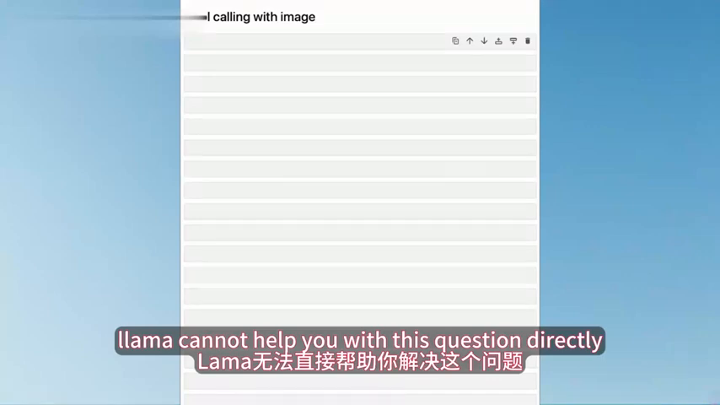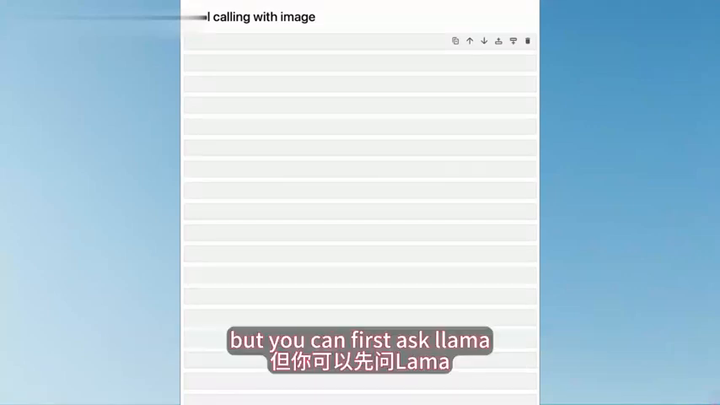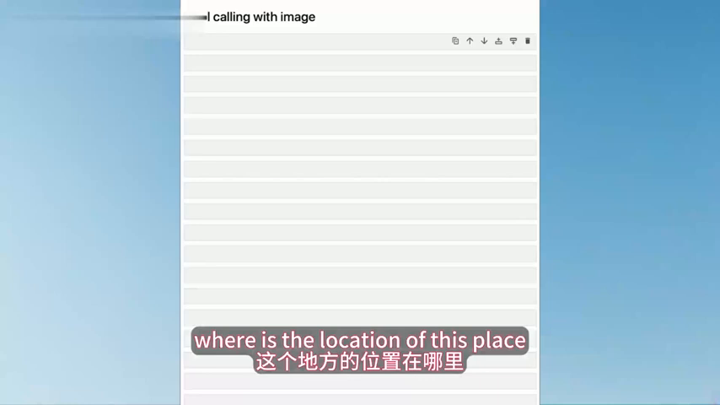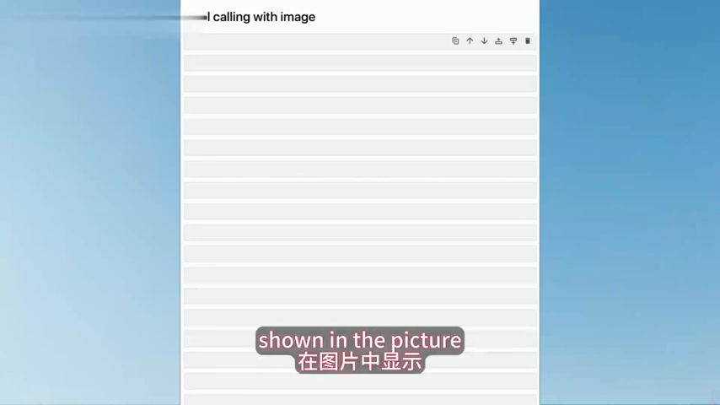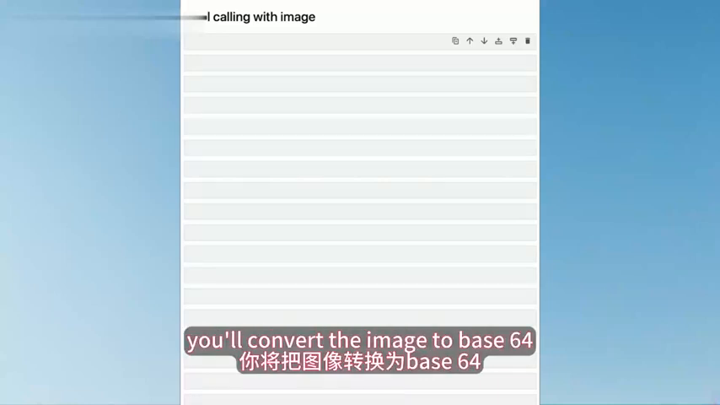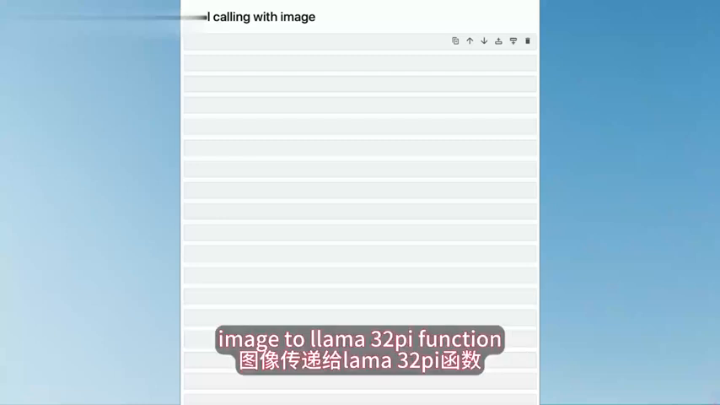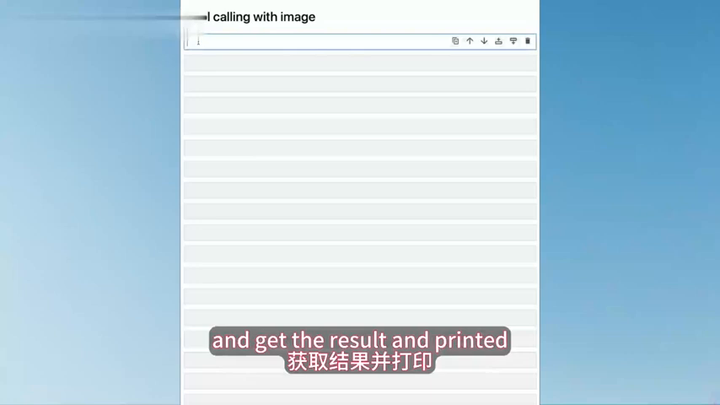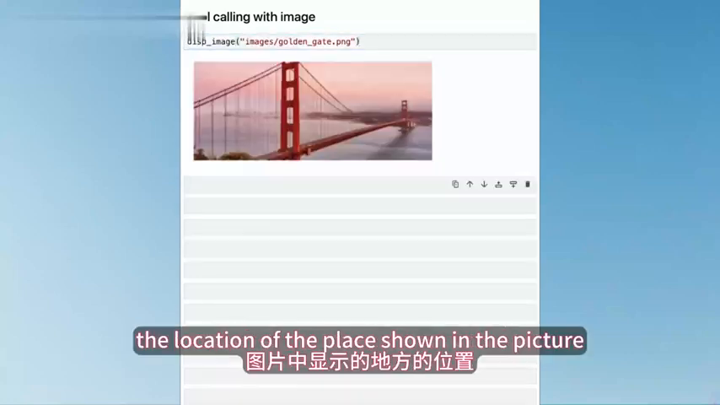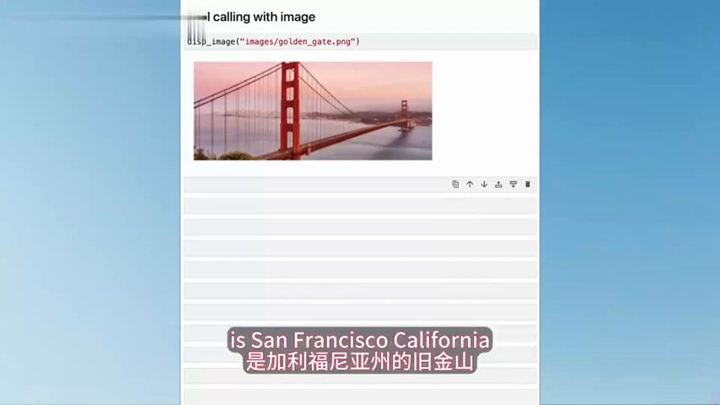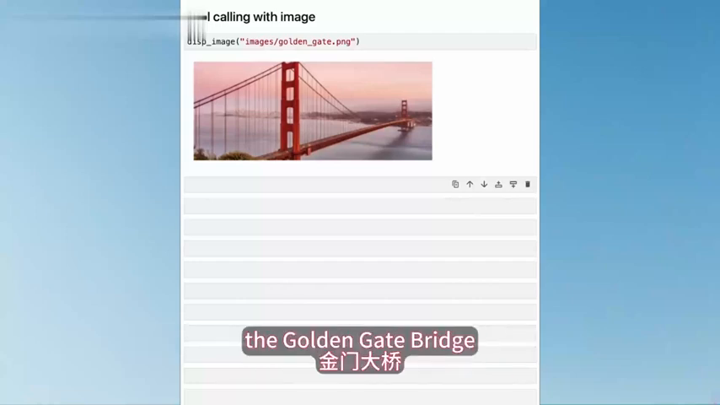Llama cannot help you with this question directly, but you can first ask Llama, where is the location of this place shown in the picture? You'll convert the image to base 64. We'll pass the question and base 64 image to the Llama 3.2 API function and get the result and print it. The location of the place shown in the picture is San Francisco, California, the Golden Gate Bridge.